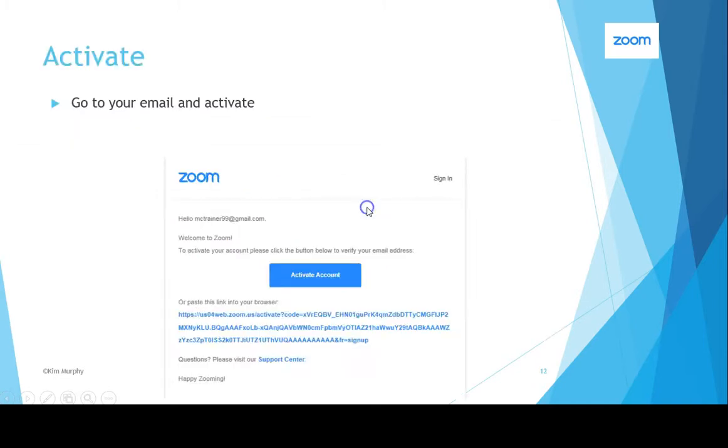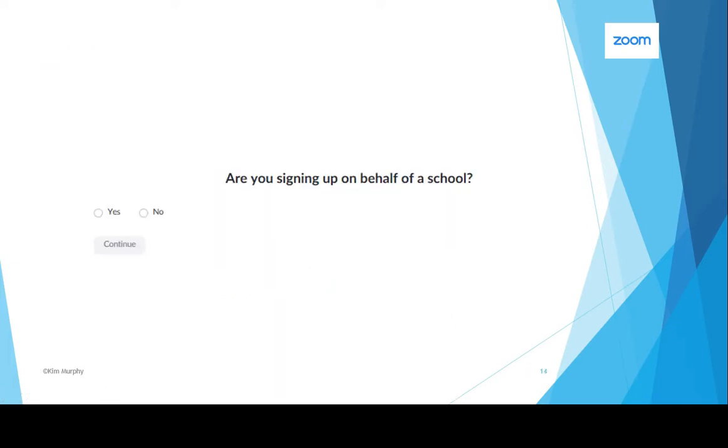And then, as I said, within a few minutes, you should see this email, and you've got this big blue button in here that says activate account. Okay, so I've opened it up, and I'm going to press activate account. And once I do that, it brings me back to my install screen, and it now asks me, am I signing up on behalf of the school? I have the option of yes, no. So for this particular demonstration, I'm going to say yes. If I was to say no, it would basically skip the next one or two screens and bring me straight to putting in my name, my first name, my surname, and a password.